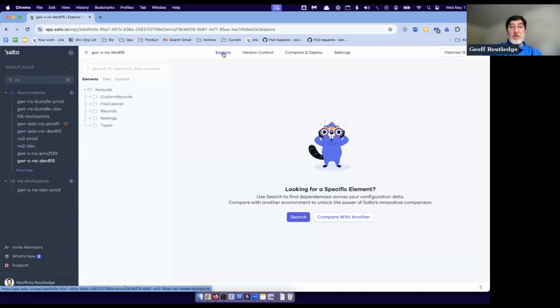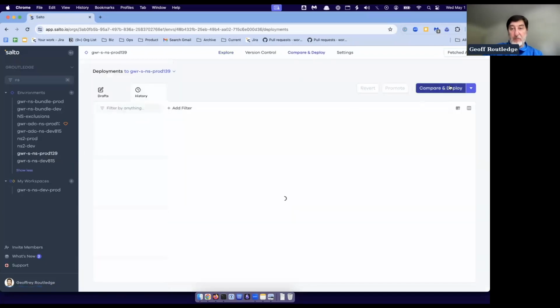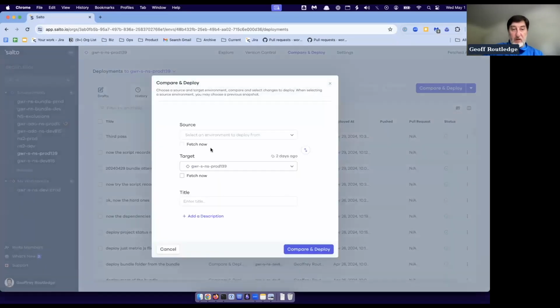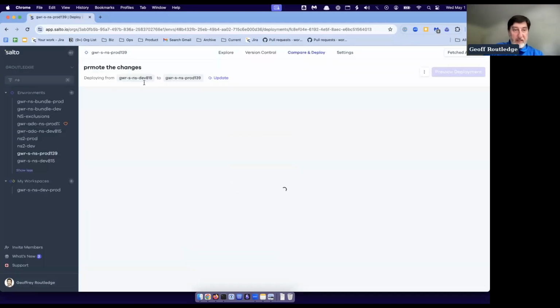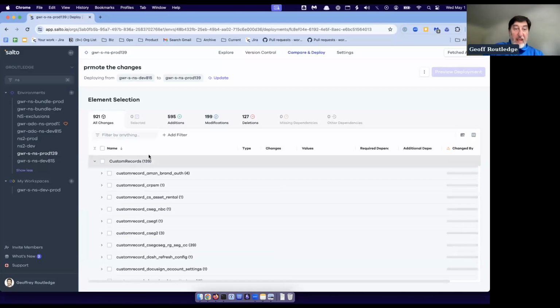But when you go to take those changes and deploy them into production, that's the other thing we can do. So we go to production, we would create a compare and deploy against your dev environment, your sandbox, and promote the changes. I can never type when people are looking at me, so ignore the spelling mistake. And so we can take some of those changes and deploy those.